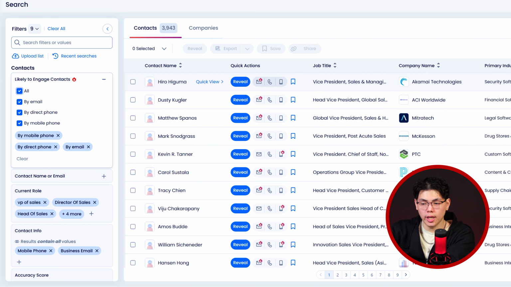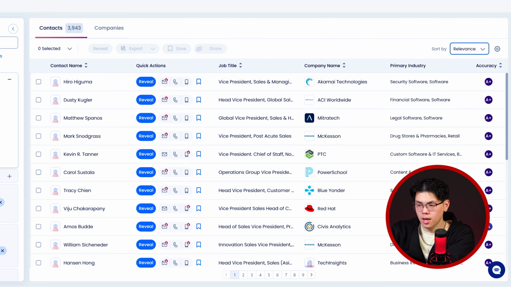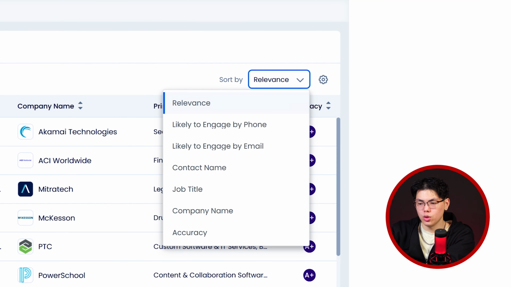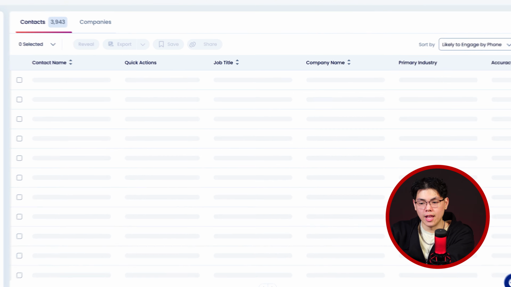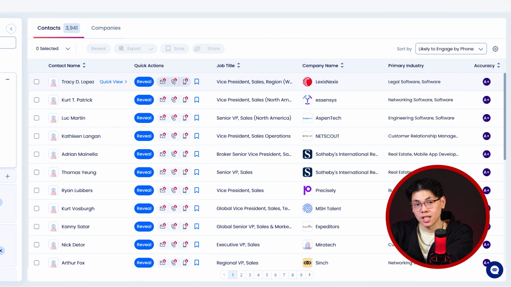And if you want to sort your list to show the high engagement prospects first, on the right side of your screen, click on Sort By, and then you can choose likely to engage by email or likely to engage by phone, and ZoomInfo will prioritize those contacts for you.